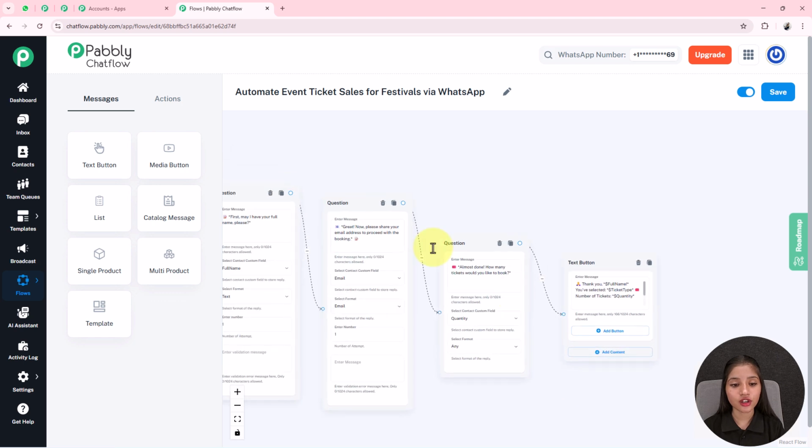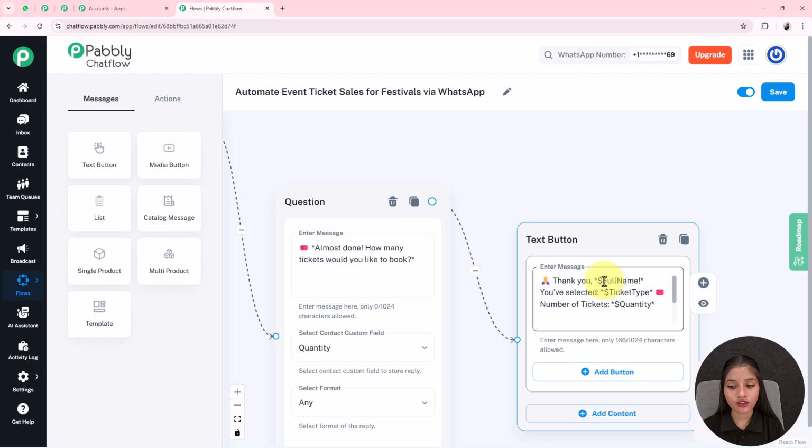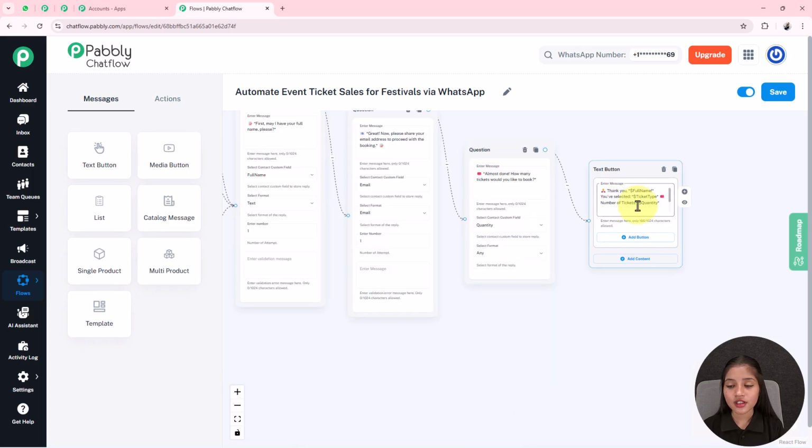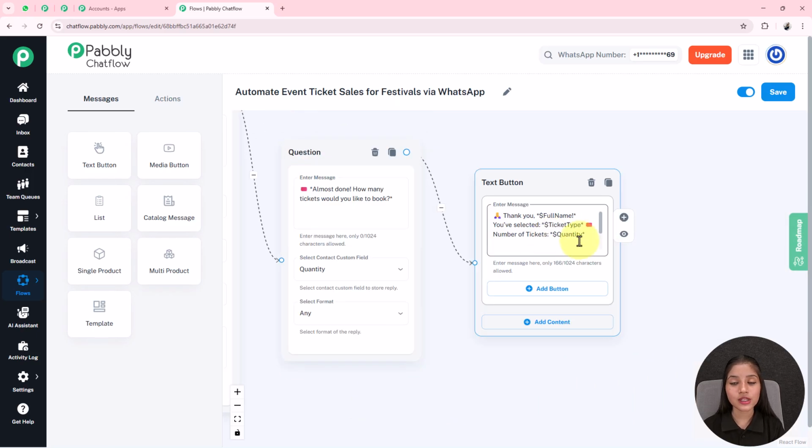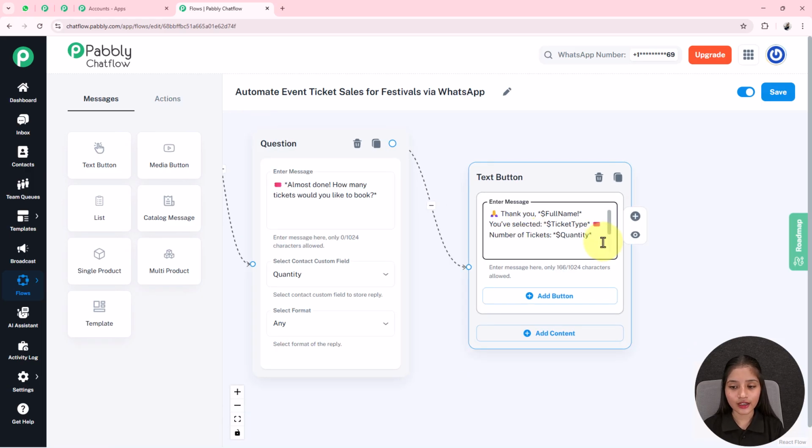As when they share their full name here, then it will automatically capture their full name and mention the full name in this place. Also mention the ticket type with the help of this contact custom field node that we have set recently, and in the last it will set the quantity. I think now you will better understand why we use the contact custom field.